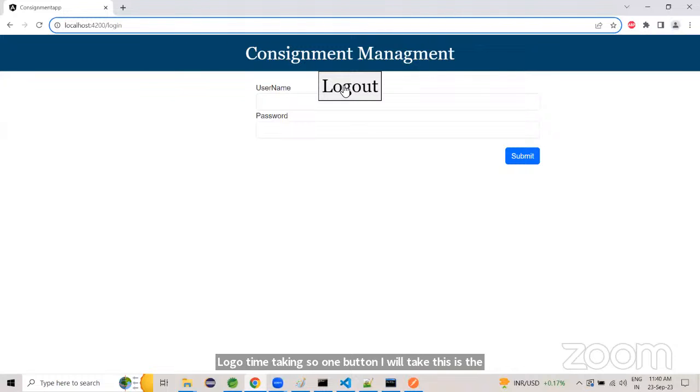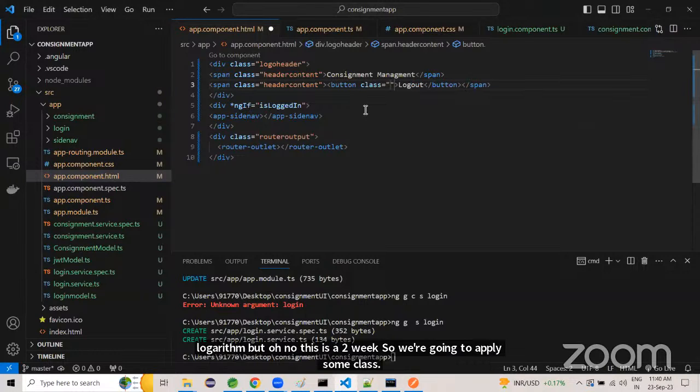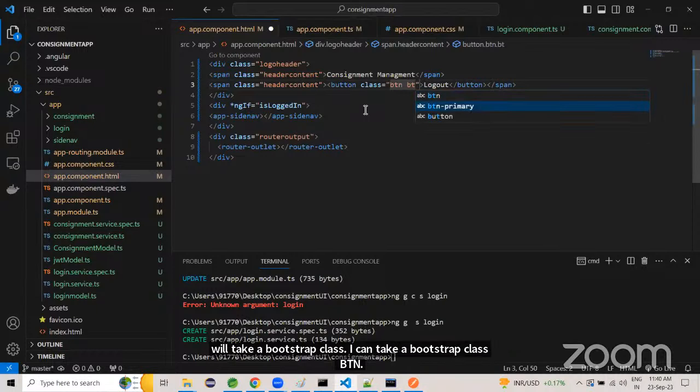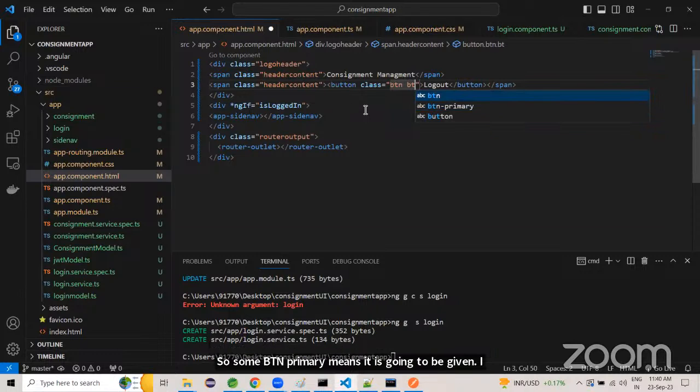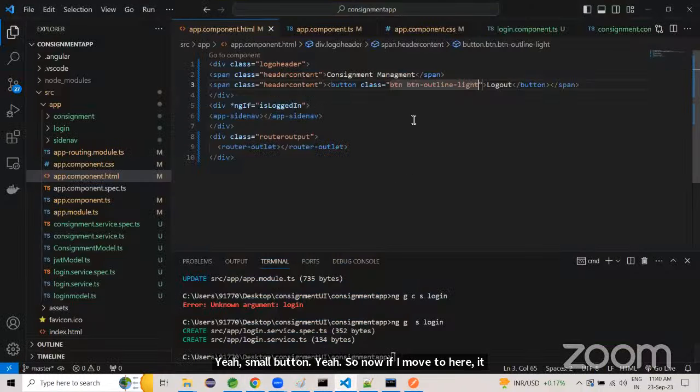This is too big, so we're going to apply some class. I will take a bootstrap class btn. Some btn primary, or I will take a btn outline, a small button. Yeah. So now if I move to here, it will actually showcase.